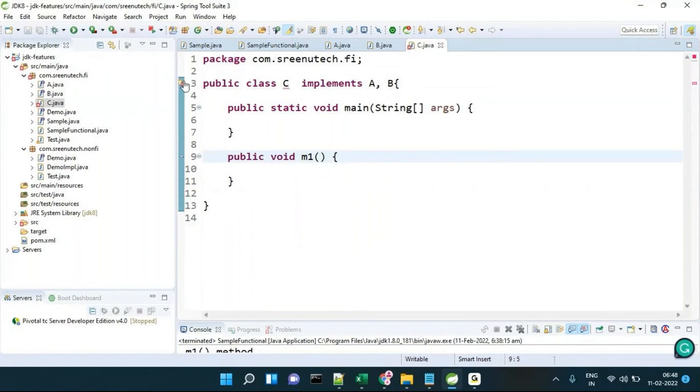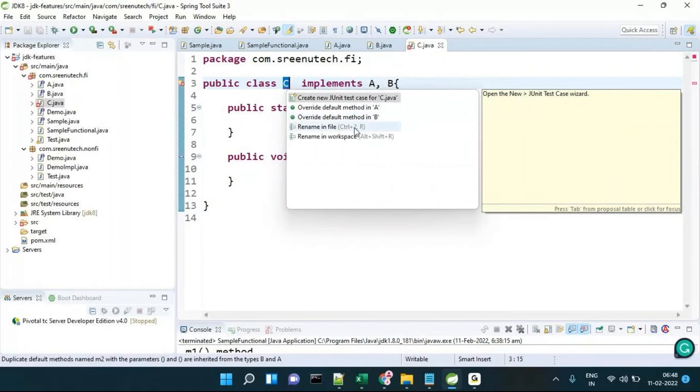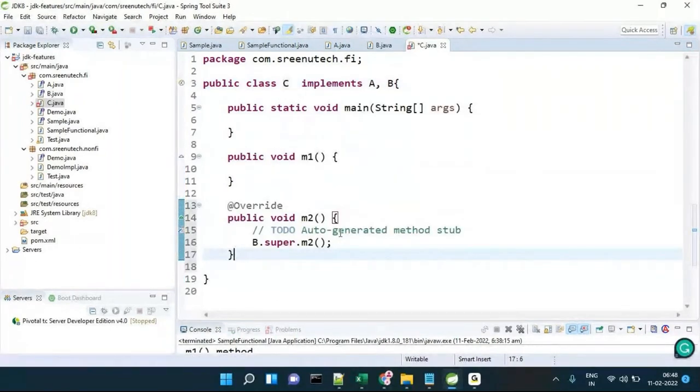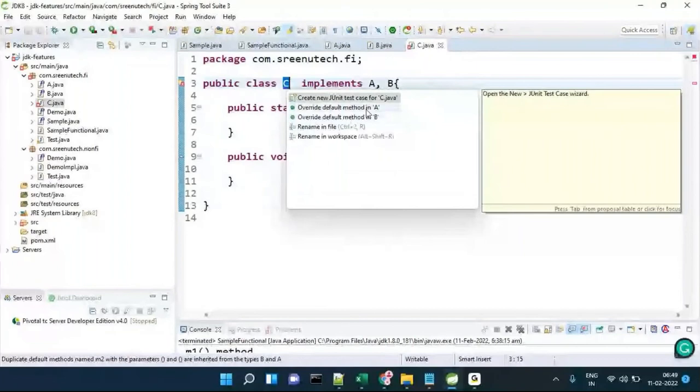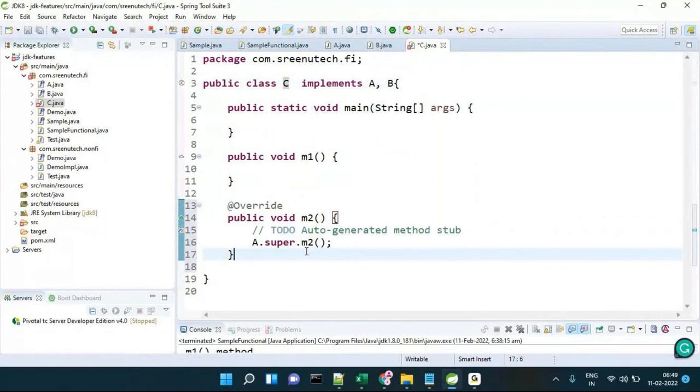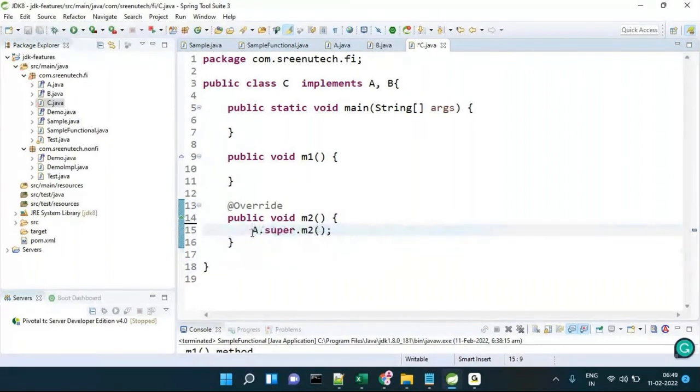But here, see, override default method in B. Observe here. If I stop this, it says you have written M1, okay, but what about this? Override default method in M1, override default method in M2. Which method do you want to override? It is asking clearly. Override M1 method in A, override default method in B. Please try to understand, team. If you want A, it would come as A. If it is an IDE, it will automatically provide it.